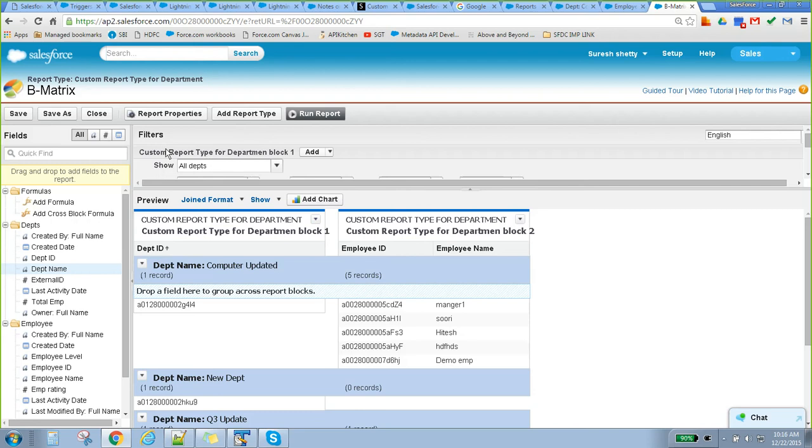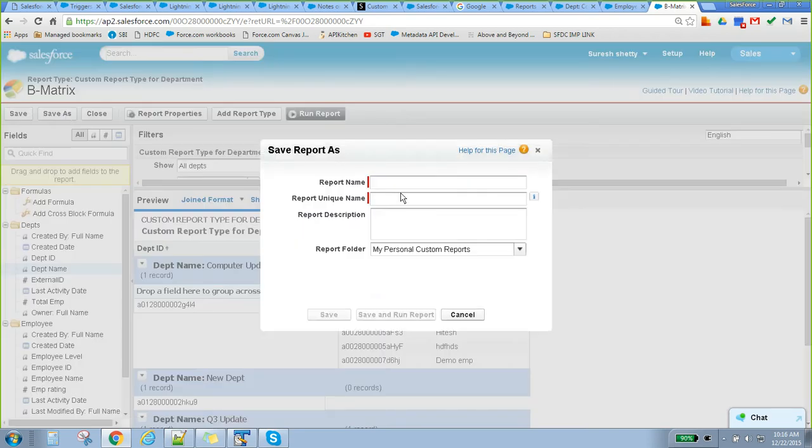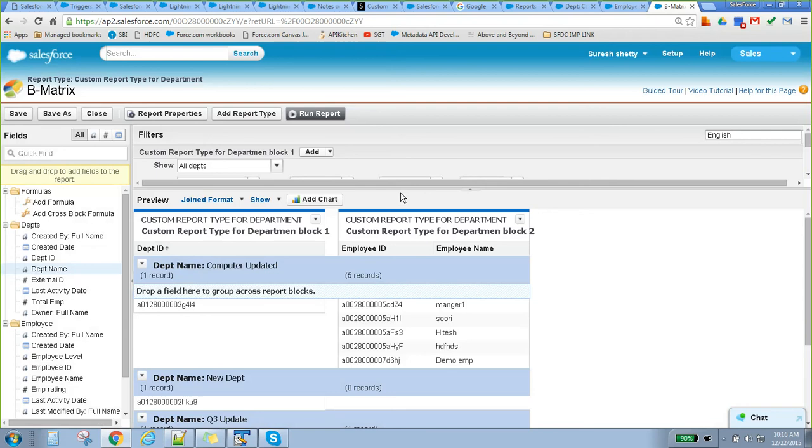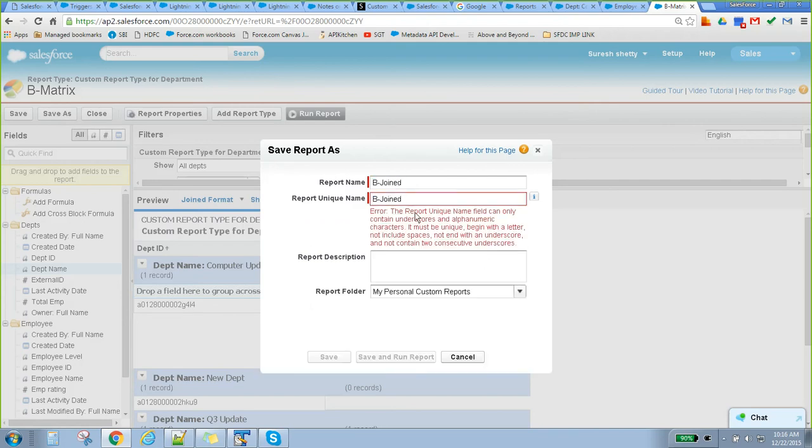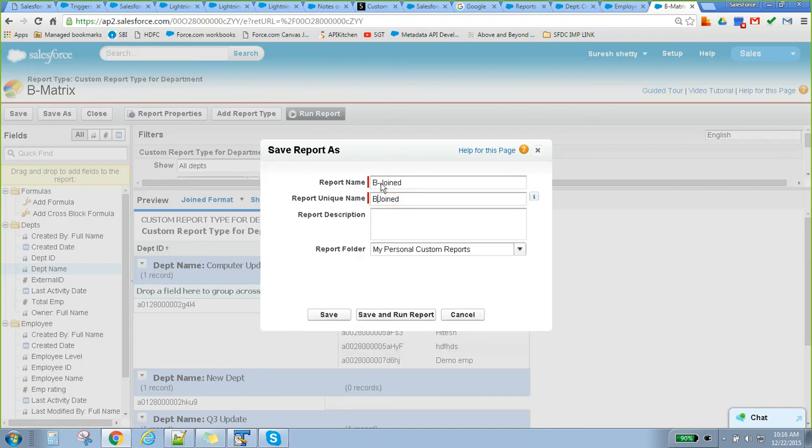For this also, basically we can add it, we have saved this report already. Actually, this is joint, not the matrix. Sorry, joint, right? Yes, joint. Because we are grouping two each.